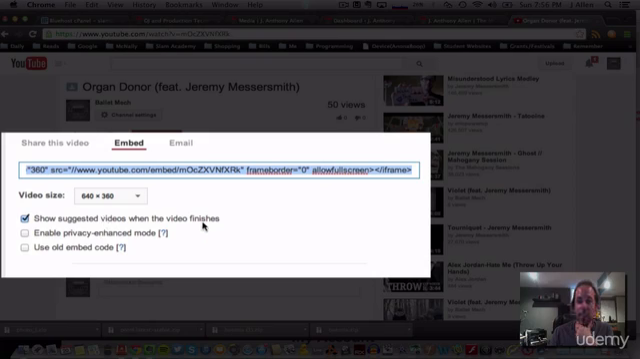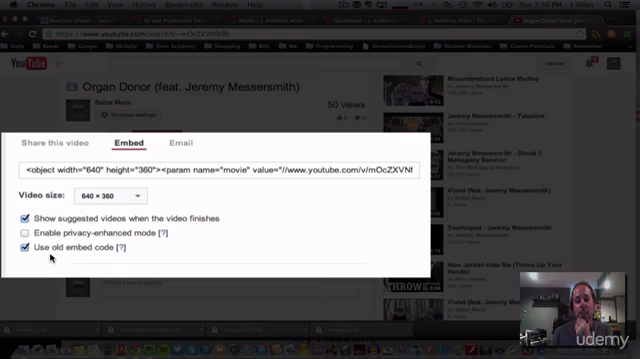Show suggested videos when the video finishes, if you want. I always like to do this: use old embed code. I don't know how much longer they're going to leave that in there, but I was told that if you use the old embed code, it will hide advertisements. It will not let advertisements show on the video. So I'm going to select that. I don't know how true that is, but I think it's true. So now that I've selected that, I'm going to copy this code.